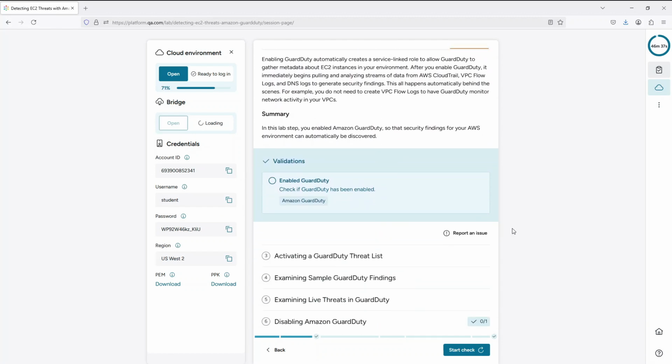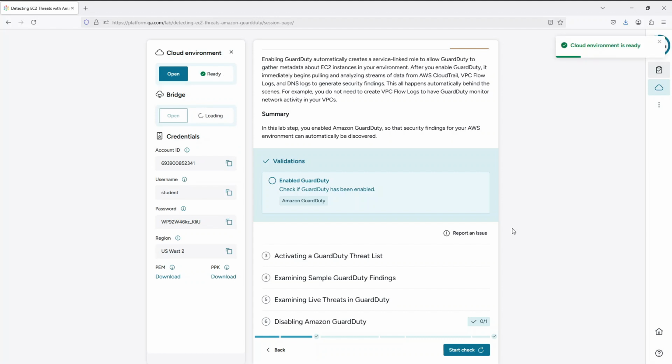Enabling GuardDuty automatically creates a service-linked role to allow GuardDuty to gather metadata about EC2 instances in your environment. After you enable GuardDuty, it immediately begins pulling and analyzing streams of data from AWS CloudTrail, VPC flow logs, and DNS logs to generate security findings. This all happens automatically behind the scenes. For example, you do not need to create VPC flow logs to have GuardDuty monitor network activity in your VPCs.